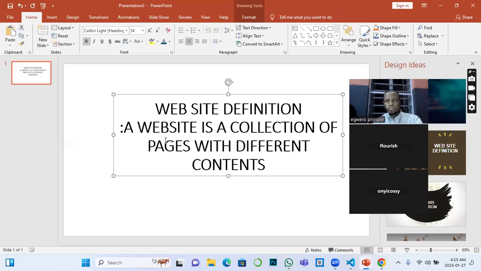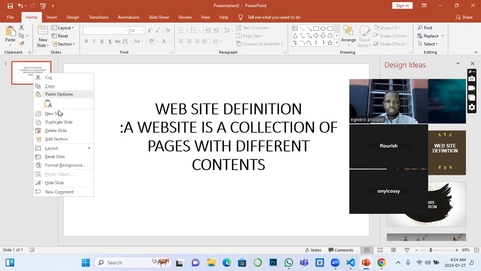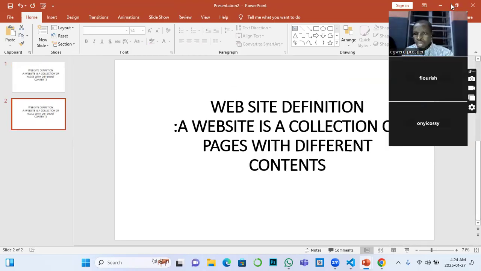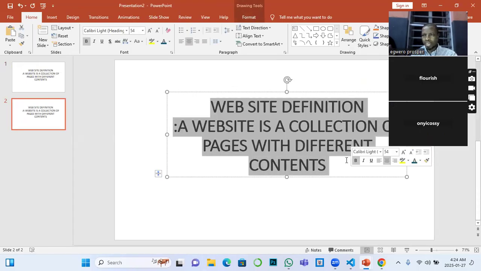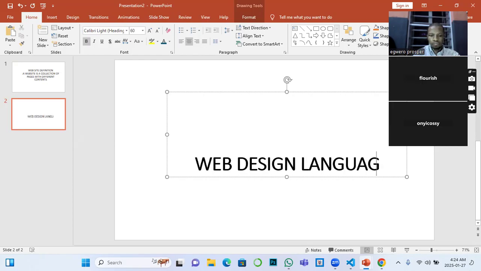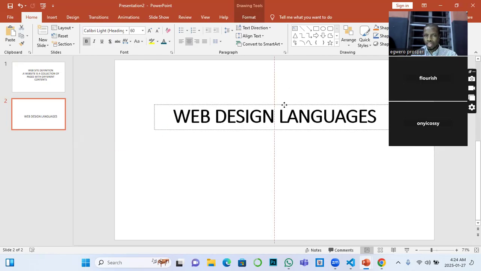Now, that is a simple definition of a website. Now, for you to develop a website, you need to learn languages. There are computer languages you need to learn for you to build that kind of website I just showed us now. So that will take us to website, web design languages. Web design languages. It's just like when you say Hausa language or Yoruba language.